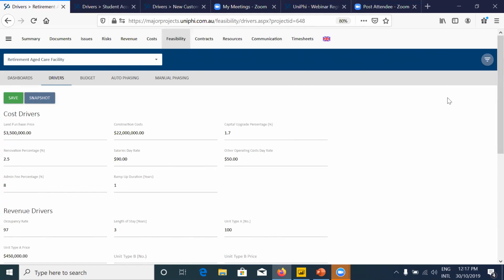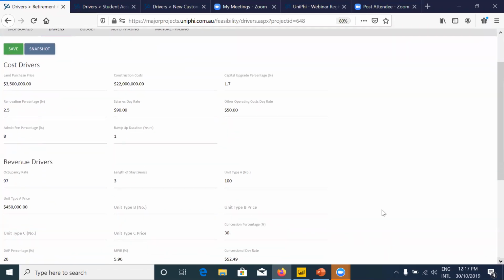So here we are, we can see across the top, we've now got feasibility, yay. And within that, I'm looking at the drivers sub-navigation. And as I scroll down, this is aged care. And the other thing I should explain about this is it's a platform product.